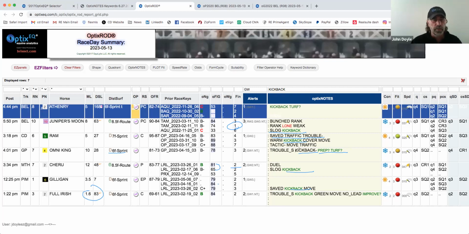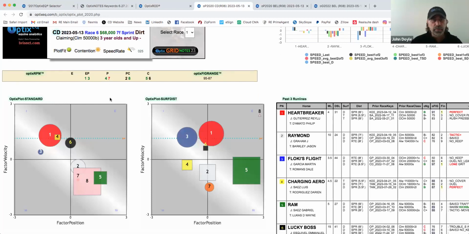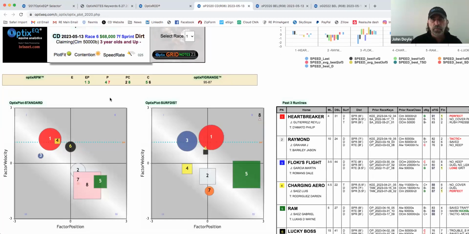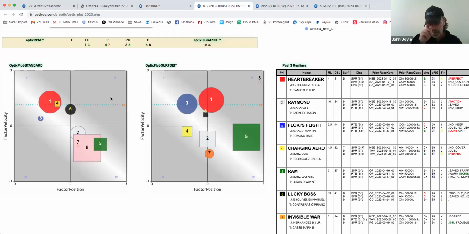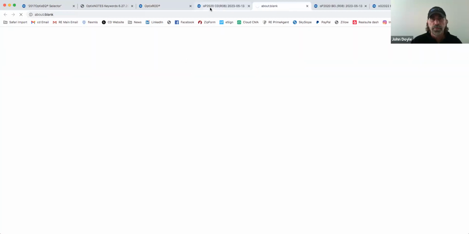But I wanted to go back and look at Ram, because that was the horse that I thought could be on a delayed kickback. So let's look at that one. Click plot. Horse plots as kind of a deep closer. That's a little bit troublesome, but once we get to this form, I think you'll feel a little bit better about that. Let's go into the grid.